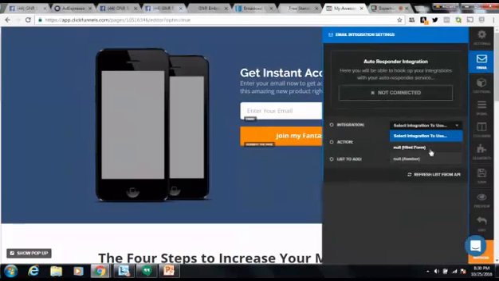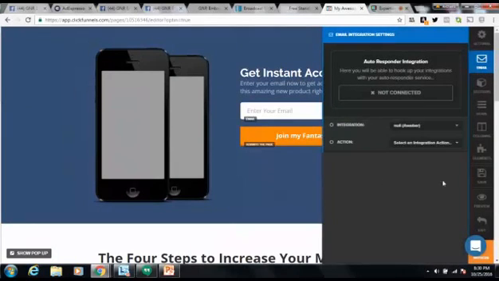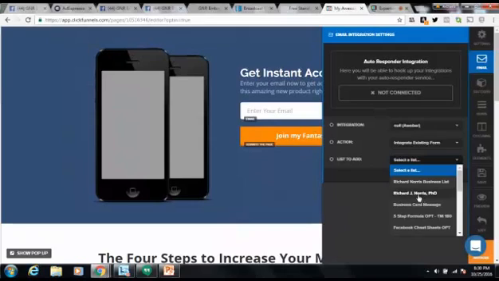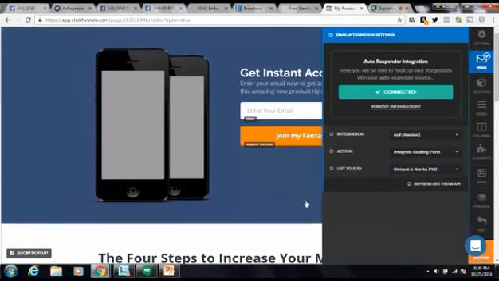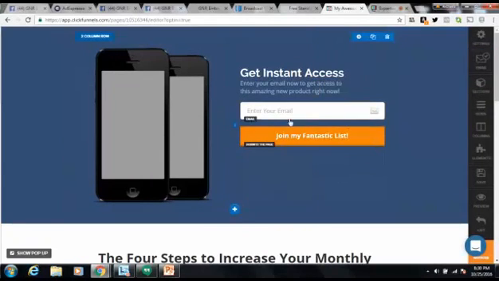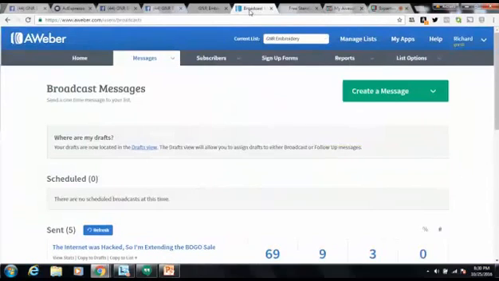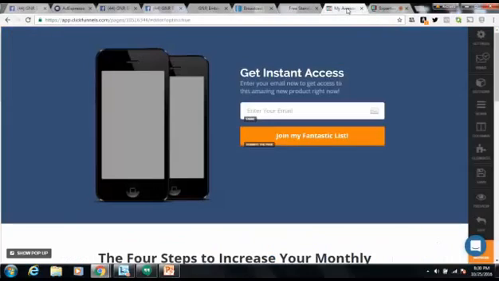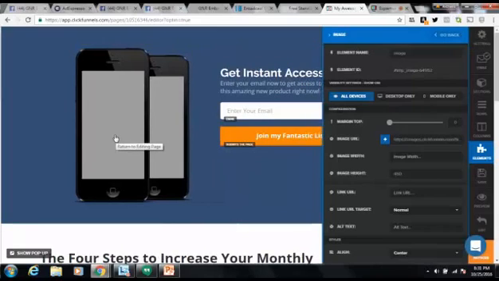You come up here, I tell it that I want Aweber, and I go to integrate an existing form, and since I already have this one, I'm going to go ahead and put that in there. Now, anytime that someone enters their email, it's automatically going to go to that list over here in Aweber. So that's how easy it is to hook those two tools together, and you can just build your list that way. And then you can add pictures here.